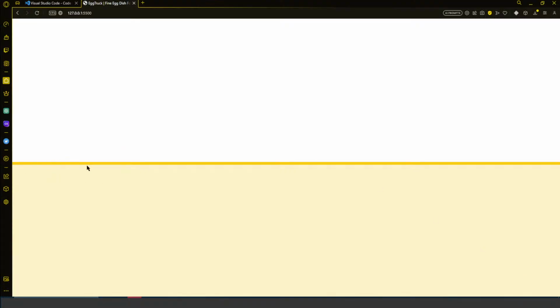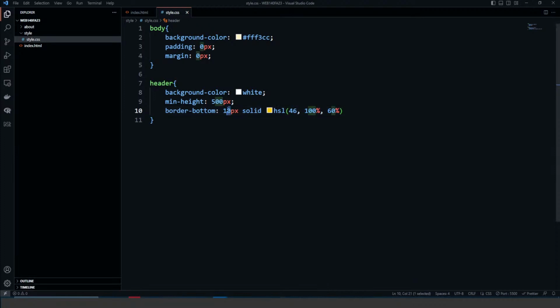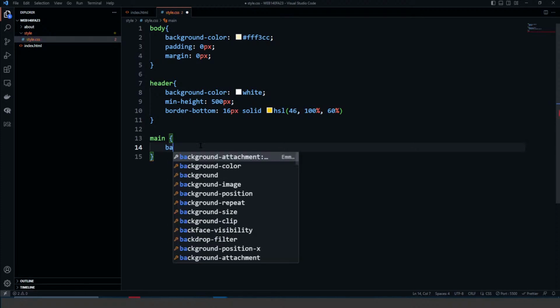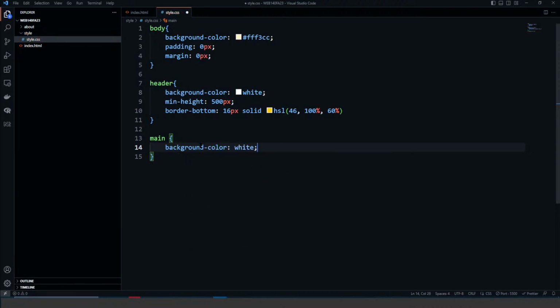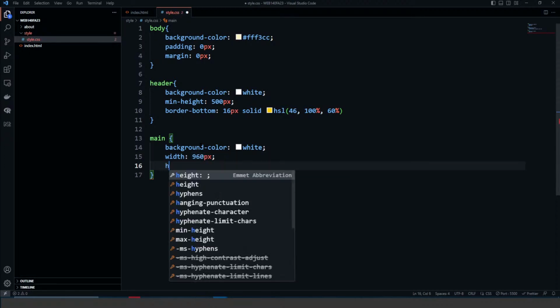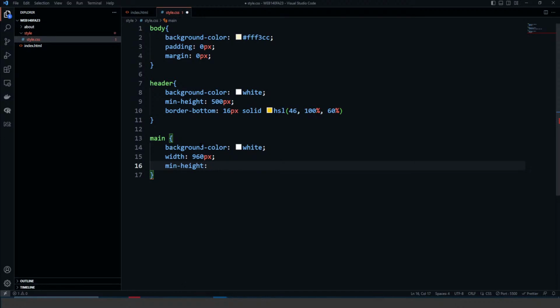And so that gives us a nice little bottom border there. We might even want to make that thicker for these purposes. Let's go 16. So then when we look at our main section here, we can make that a background color white. We can give it a width of, say, 960 pixels. We can give it a min height of, say, 800 pixels, right? And let's give it a padding of 24 pixels, right? Everything else is good.